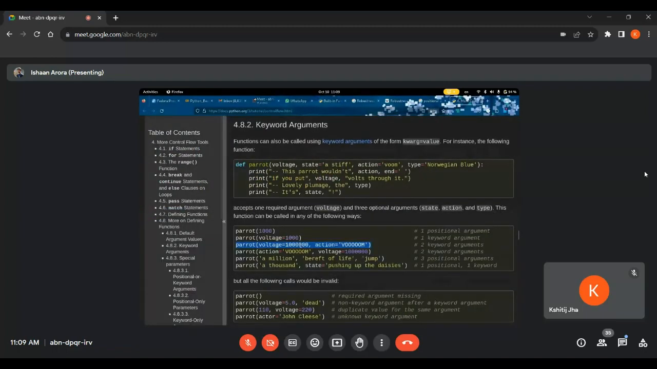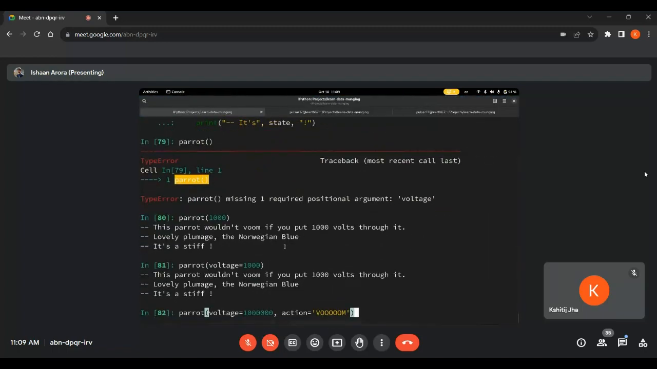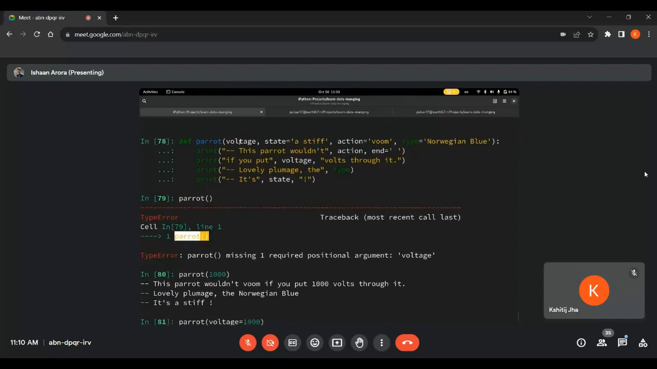I'll just copy this and paste it. What it's doing is passing the voltage argument. Remember, this parrot will take one argument. It has to take at least one argument, because we defined it like this. Others are default. If we pass it, it's okay. If we don't pass it, it will take the default value.